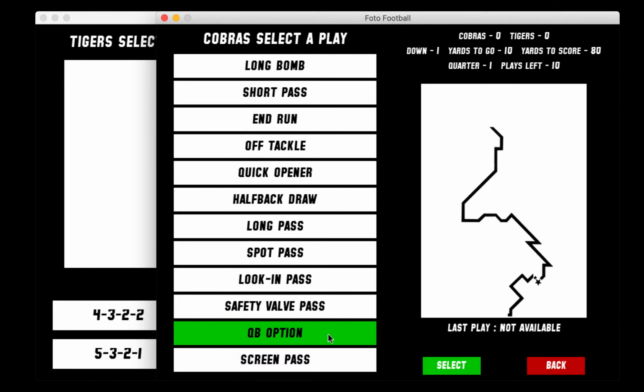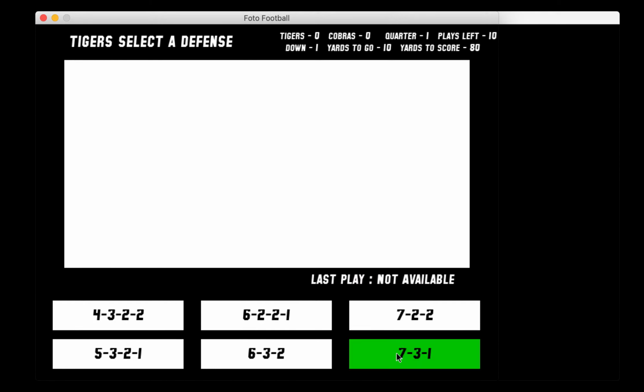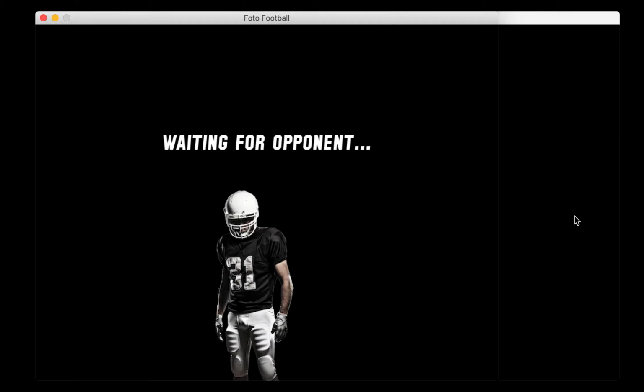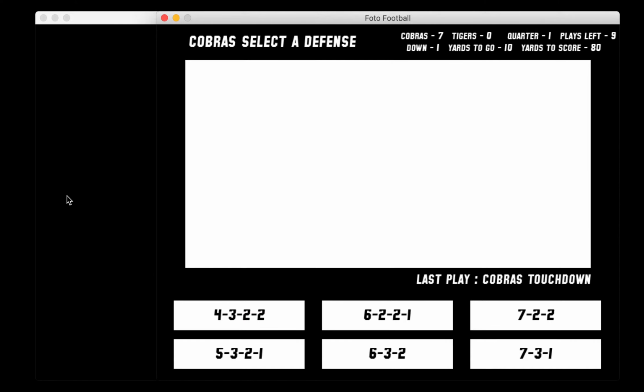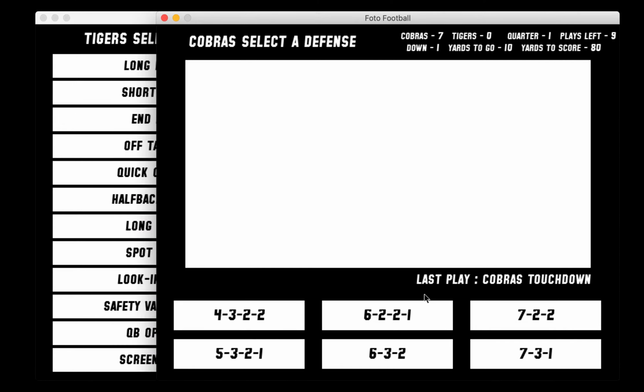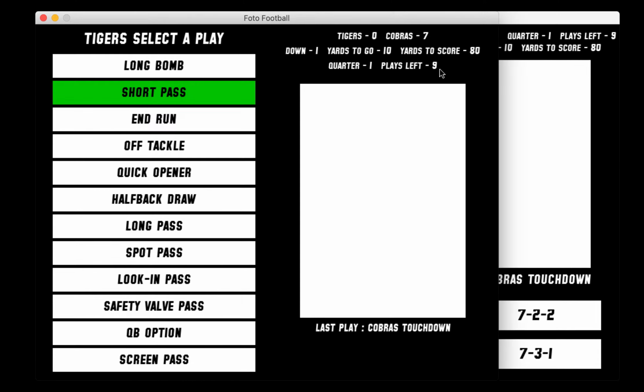Offensive players can select a play, as well as the defense, and after the plays are both selected, there's an execution shown, like the last play, and the game information in the top right-hand corner for both players is updated.